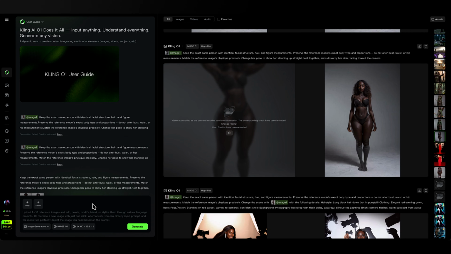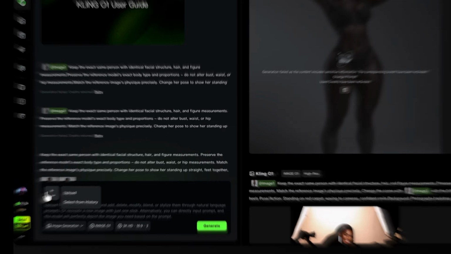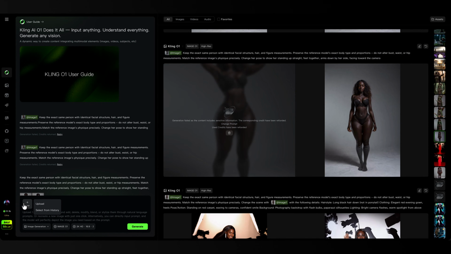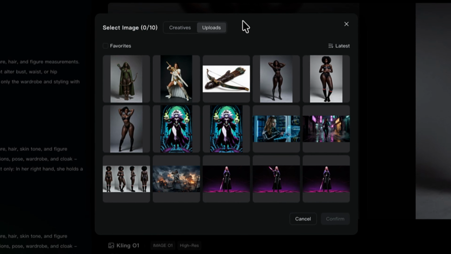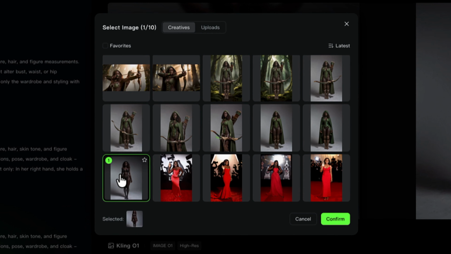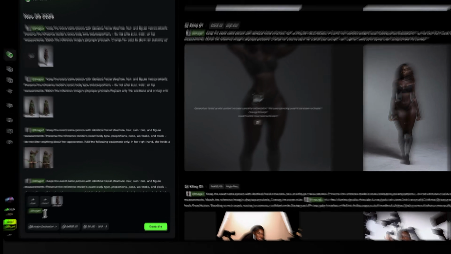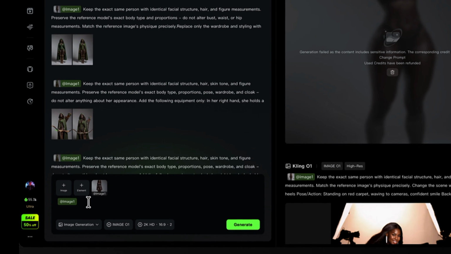And to perform a similar test for yourself, all you have to do is click here on this image button. It's going to give you an option to upload from your local file or select from your image generation history if you had been generating images within Kling itself. But it also does keep track of what you've uploaded, and you can find that in your Uploads tab or the Creatives tab. And so what I'm going to do is just select the one that I'd already been working on just to show you how that works. And what I like is that it references the reference image by calling it out right here. And this is where you drop your prompt.